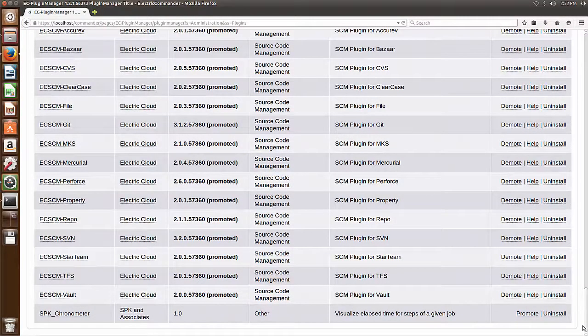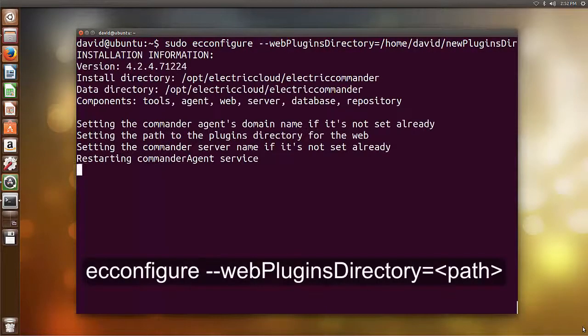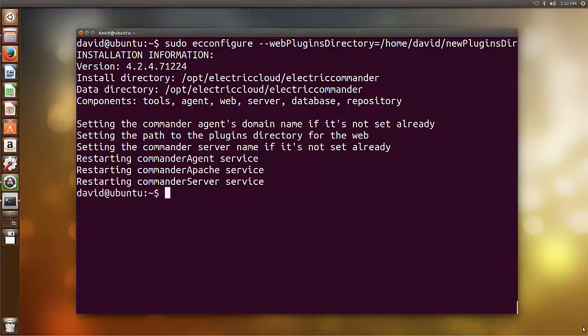To notify the web server of the new plugins directory, we must log into the web server's machine, if it's actually located separately from the Commander server, that is, and use the ecconfigure tool to set the path to the plugins directory. Executing this command will immediately restart the web server, the Commander server, and the agent, so plan accordingly.